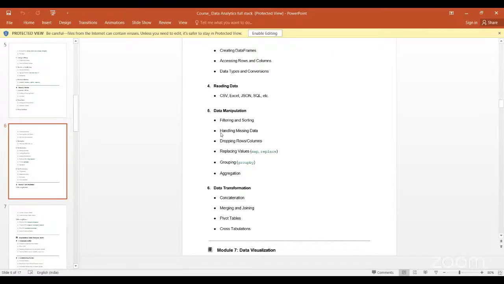So we'll be performing all these processes, like handling the missing values, dropping the rows and columns which are redundant in nature. We'll be using the map function and replace function to handle the null values and the blank values. We'll be exploring the group by function, aggregation. Then we'll get into data transformation.